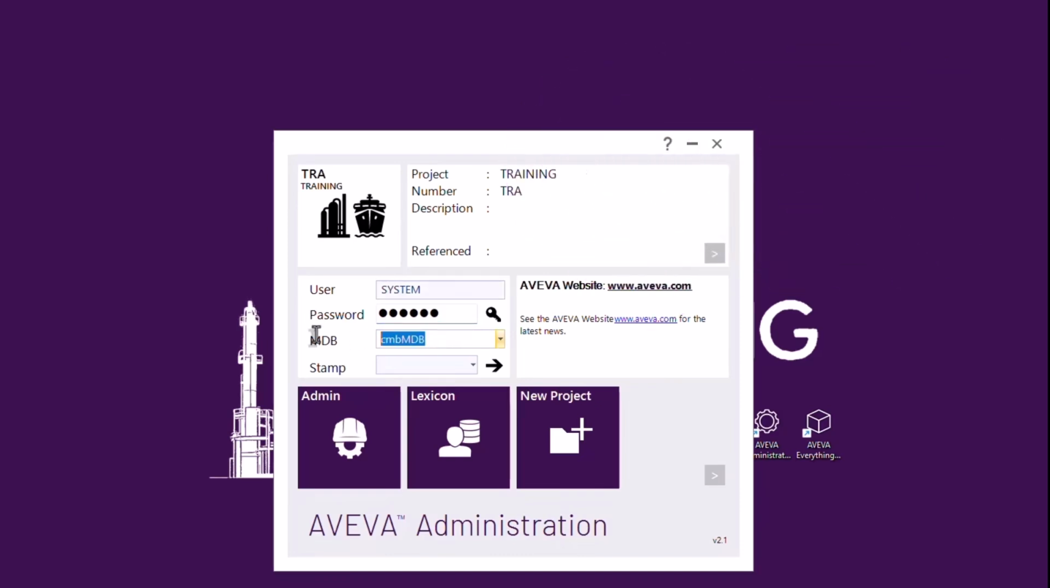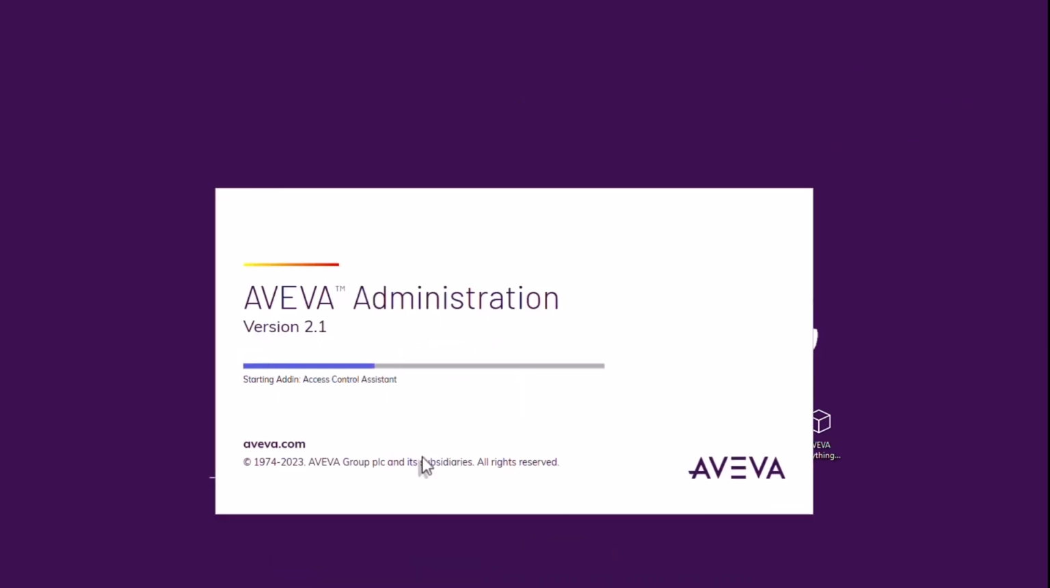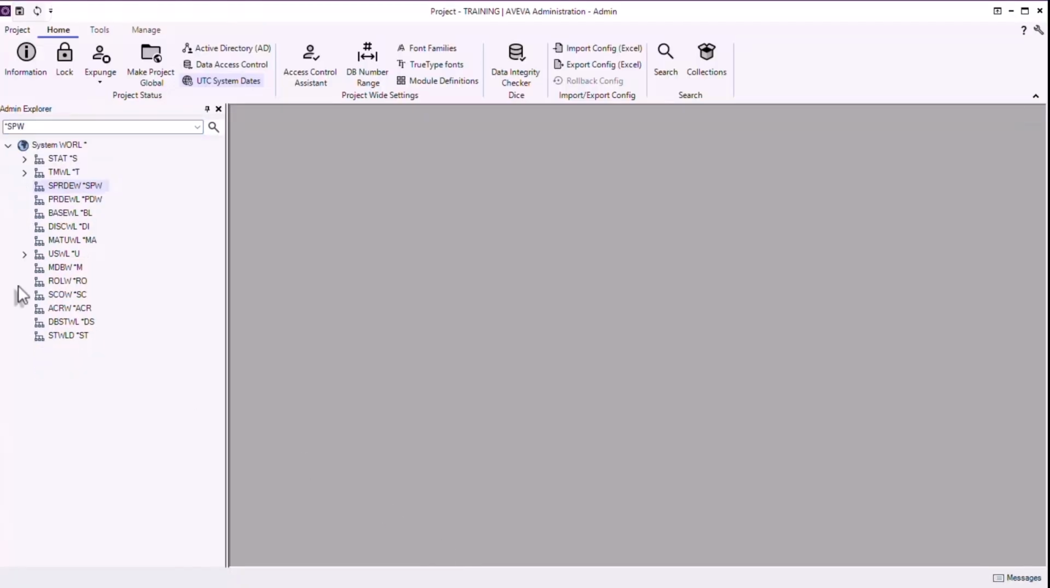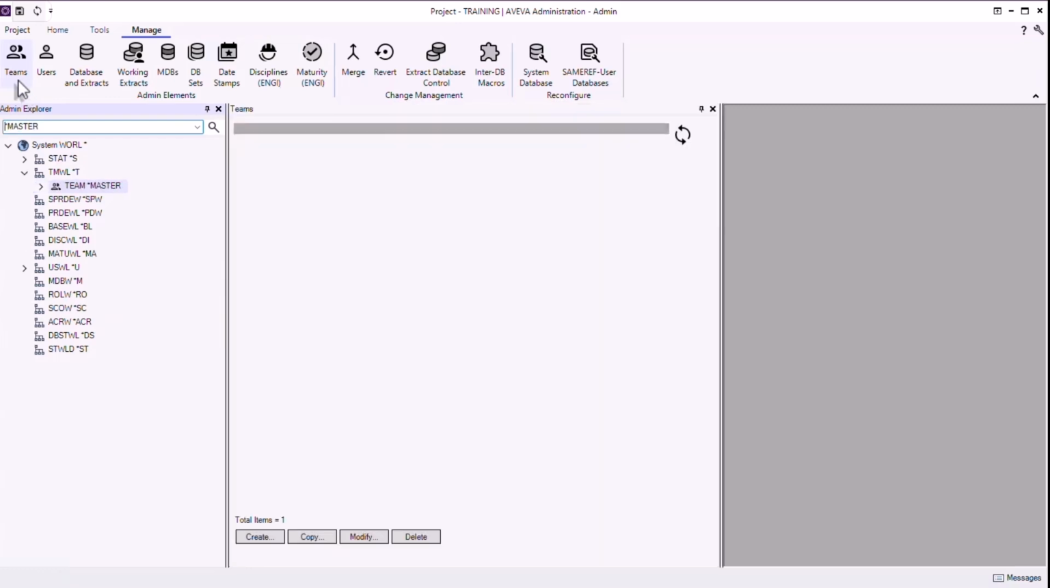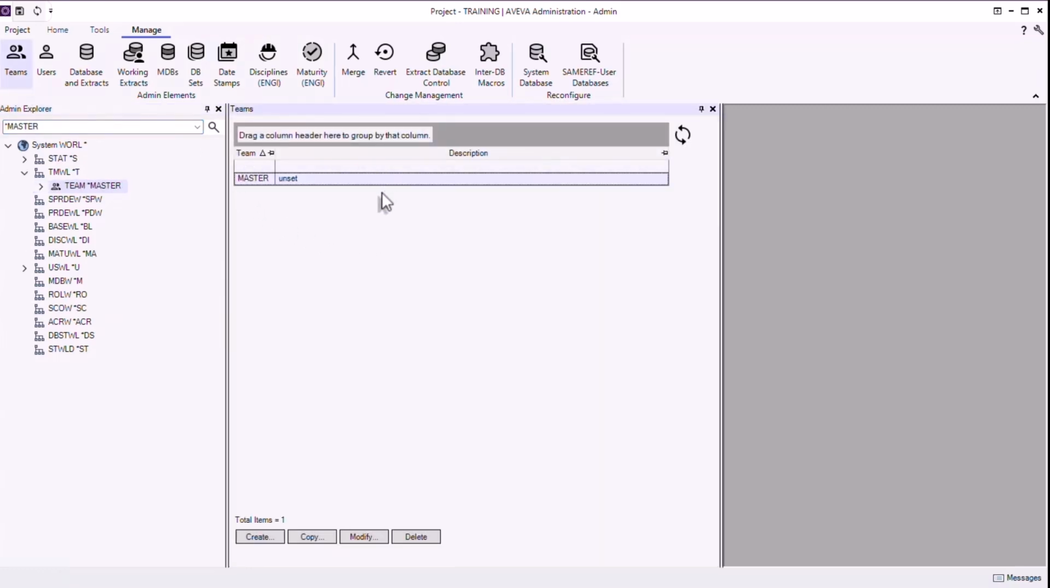You need to clear the MDB section and then click on the admin icon to open the administration module. Here, click on the Manage tab and you will see the Admin Elements section. First, let's create teams. After clicking on Teams, you can see that we already have a team named Master. And if you click on the user icon, you will also see that there is a user named System.